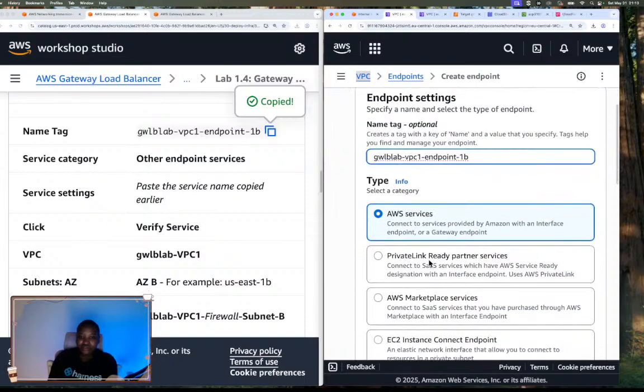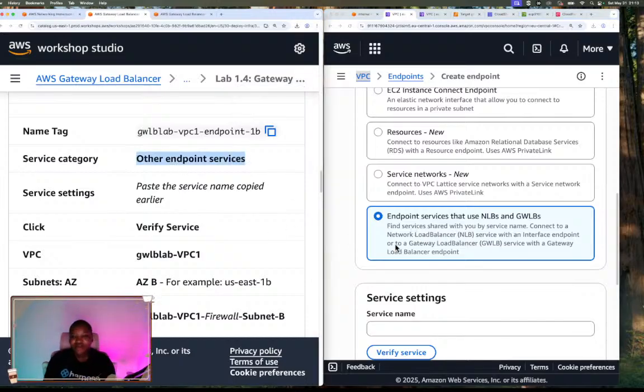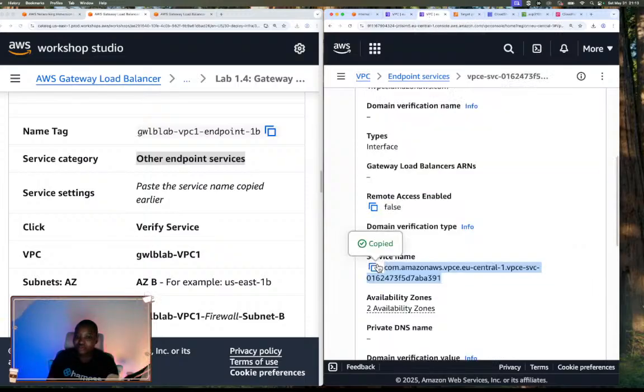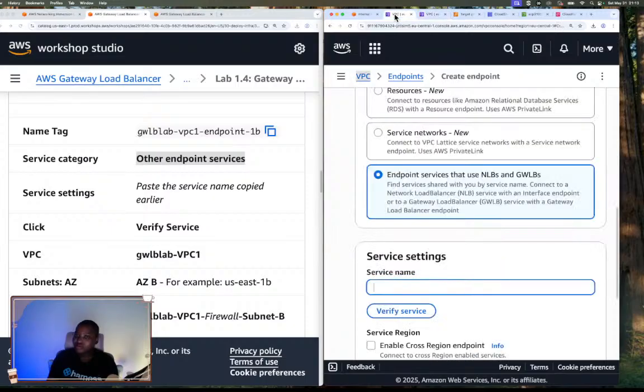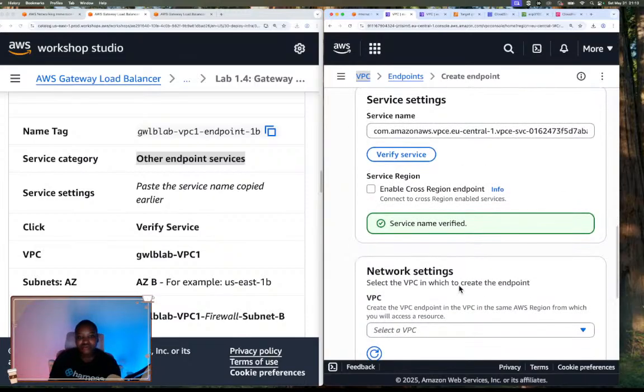So the type is also going to be endpoint services that use NLBs. I know what they wrote here is not current, but this is what it is. The service name is what we copied, that we're going to paste. From our service name here, we already have that gateway load balancer and endpoint service. So we're going to use the same one, and you verify the service, it's correct.